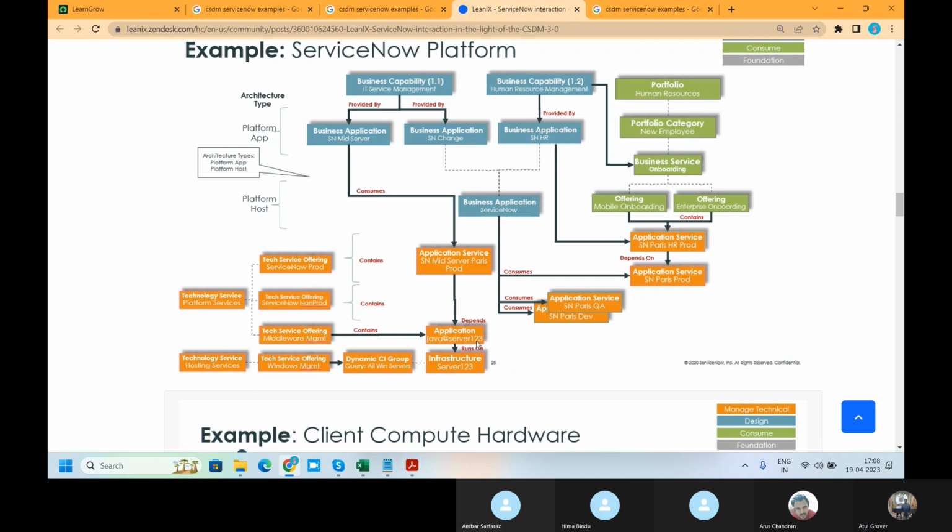This thing. It should be like this as well. यहाँ से भी line यहाँ जानी चाहिए, यहाँ से भी line यहाँ जानी चाहिए. But these things are saying right, provided by. These are the predefined relationship given by ServiceNow.